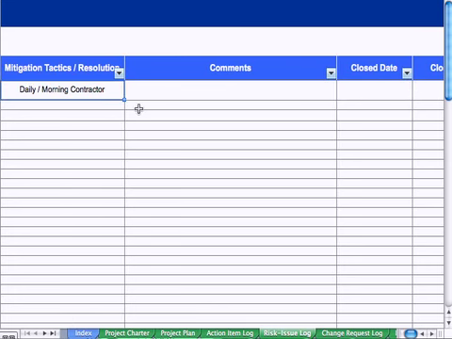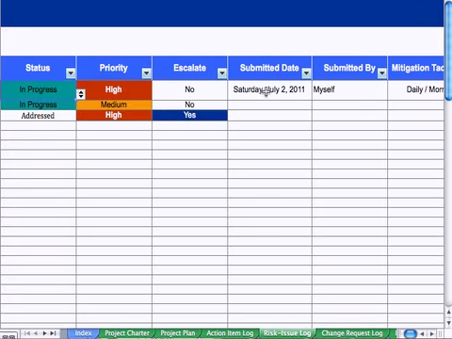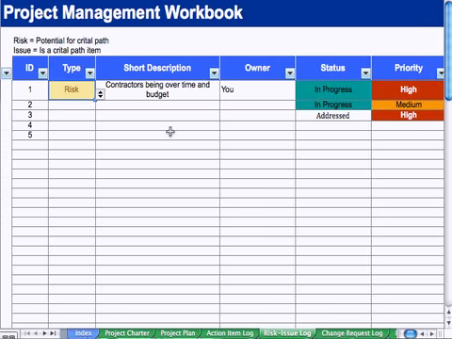If that's too much, you could change it. But that's a mitigation tactic to address this potential risk. And you could put the date and close by. So that's an example of a risk. If the contractor starts being over time, over budget, that's when you would change it to an issue, something that has to be addressed and probably has to be escalated.